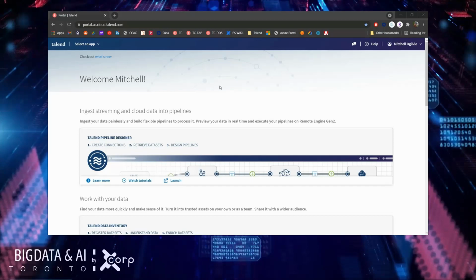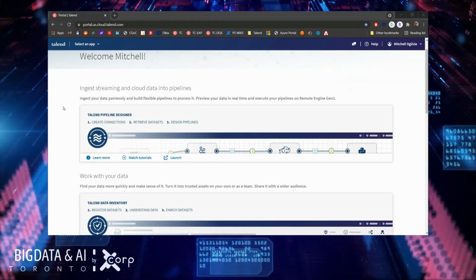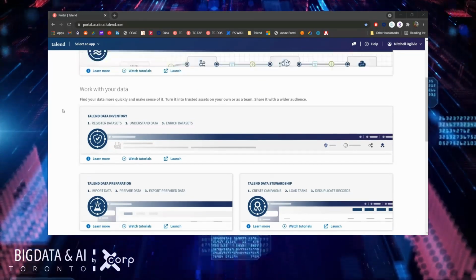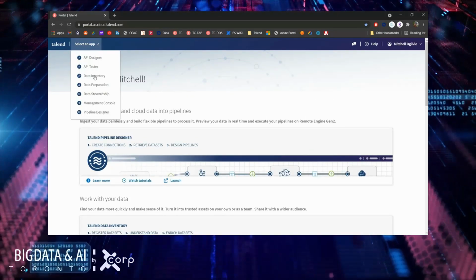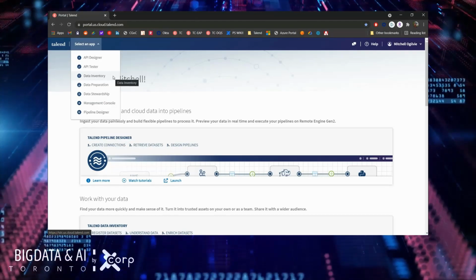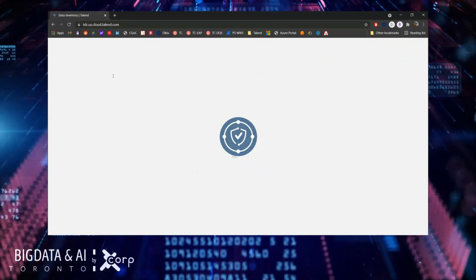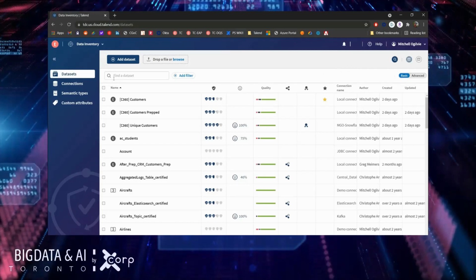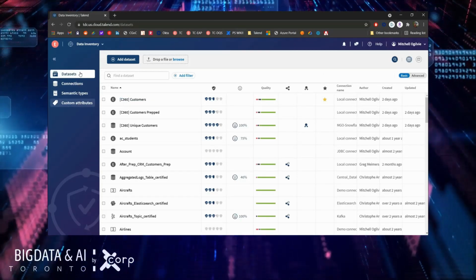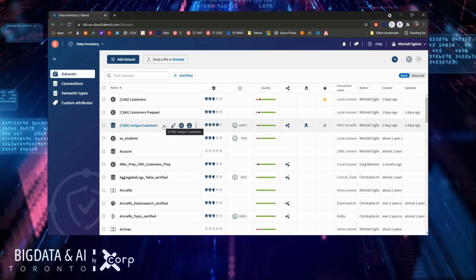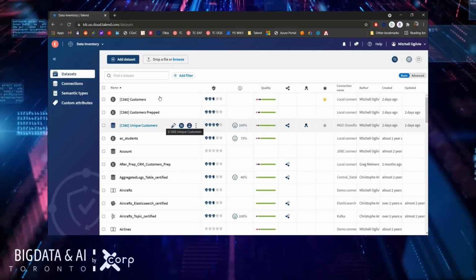Starting from the Talend Cloud application portal, we're able to see and access all the different applications that my user has access to. By using the Select an App drop-down list box, I'm able to find the Data Inventory application and select it to get into it. Here, what I can see is a number of different views and menu selections on the left-hand side, but most importantly are all the different data sets that I've either uploaded or made connections into.